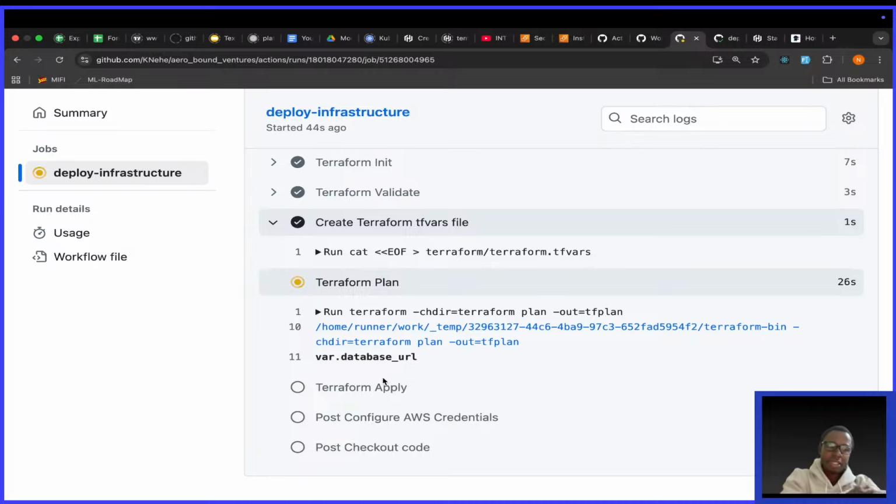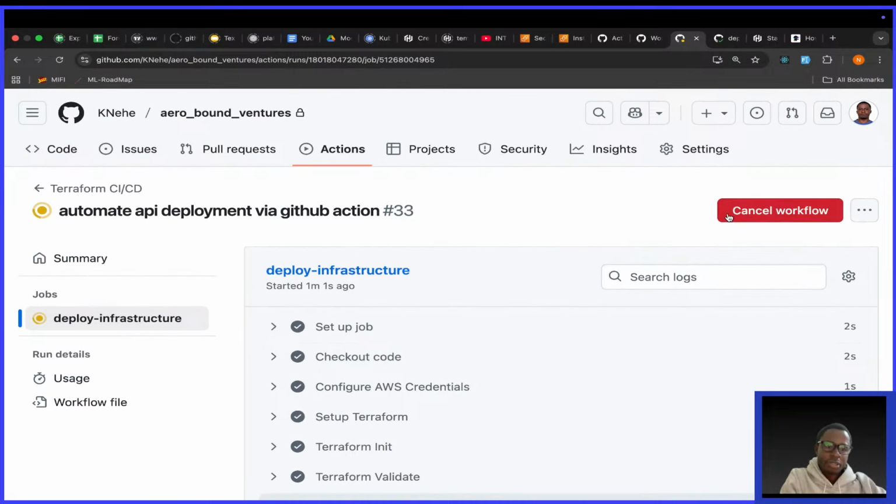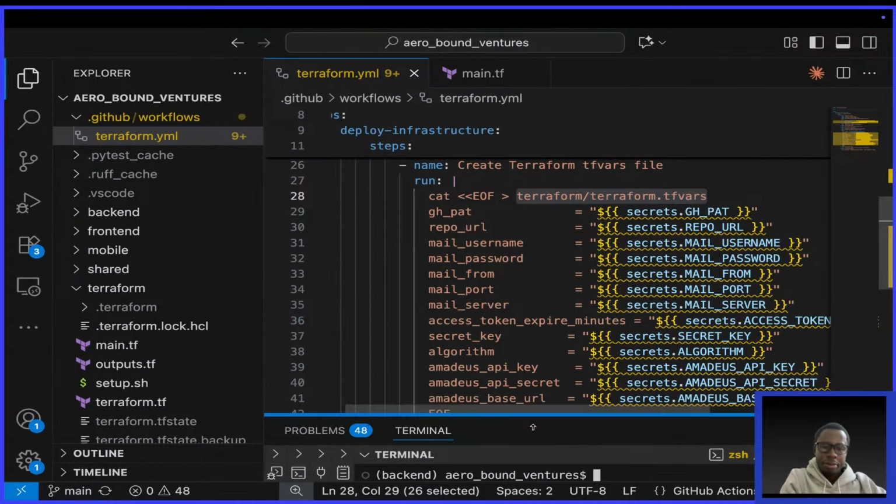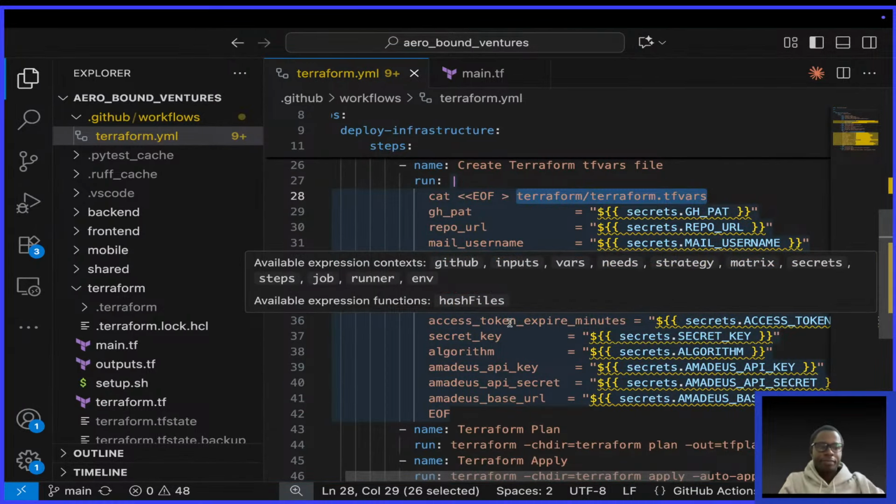Okay, actually something is missing. Are you seeing this? It has stopped. It has hung on var.database_url because I did not pass it. Ideally, this means it wants us to enter it. So what I can do is simply cancel this workflow and re-prepare it, and then we should just put it back.